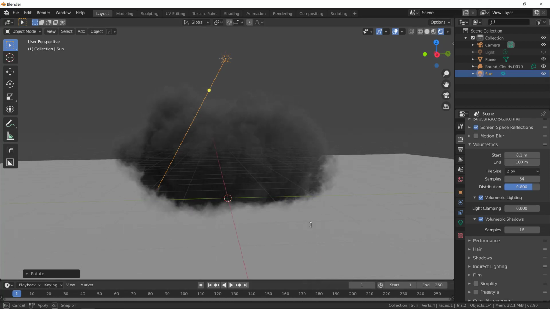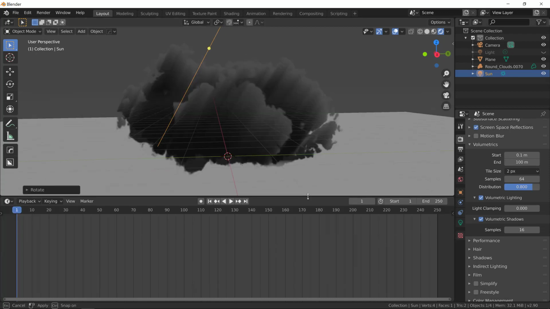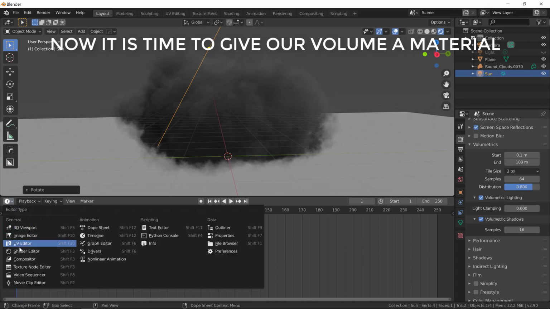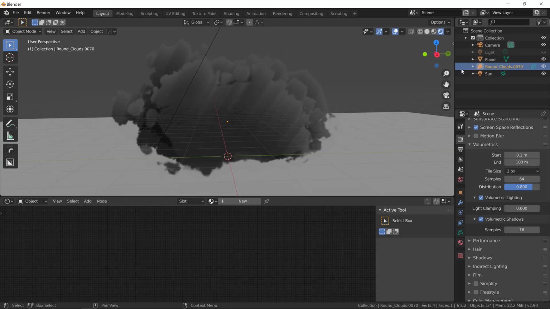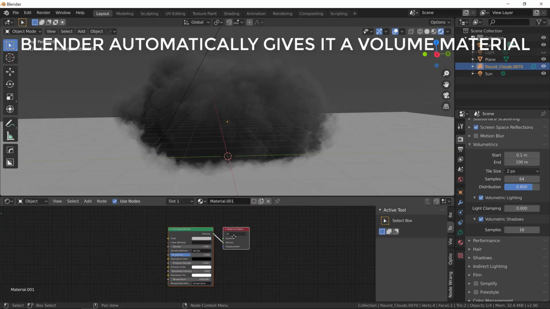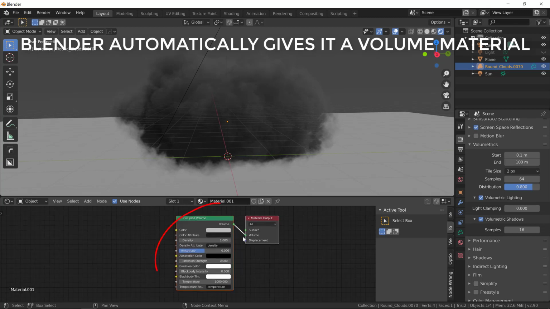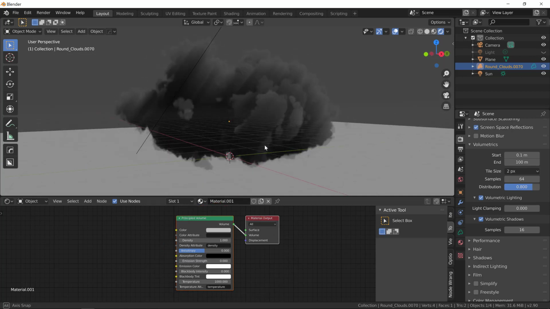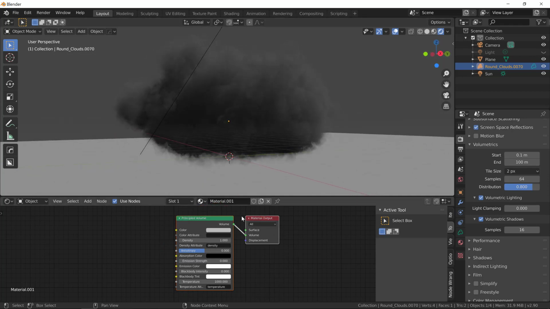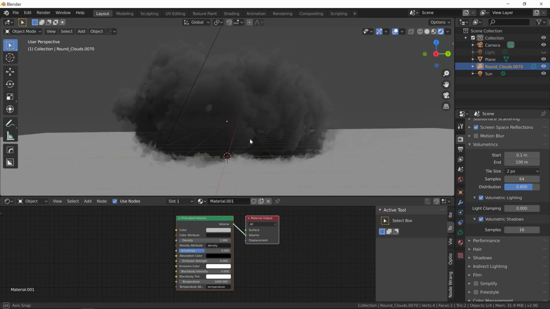And now's a good time to give our volume a material. Let's change to our shader editor, select our volume, and click on new. You can see Blender already assigns a volume material to our object. It understands that this is a volume, so a volume material is assigned to that, right? Okay, so now we can play with the settings.